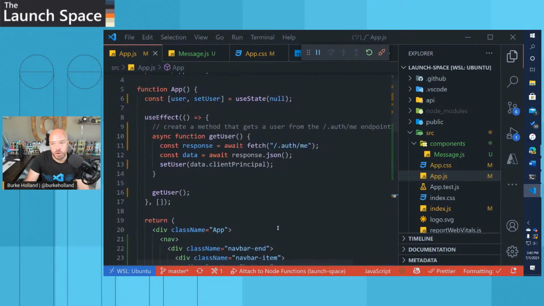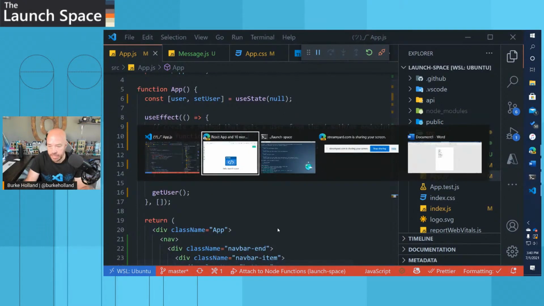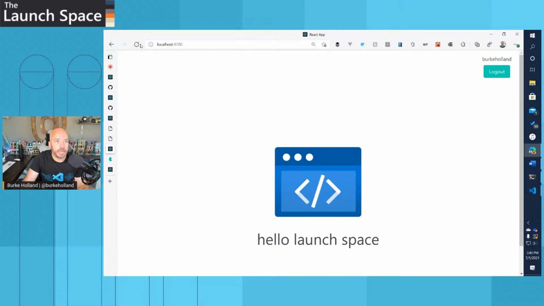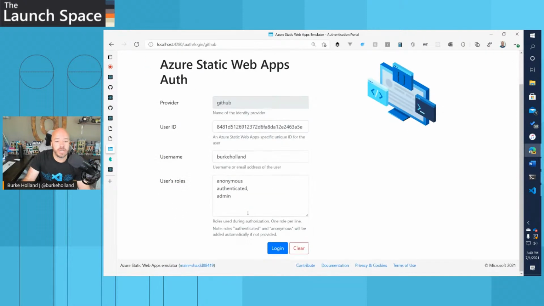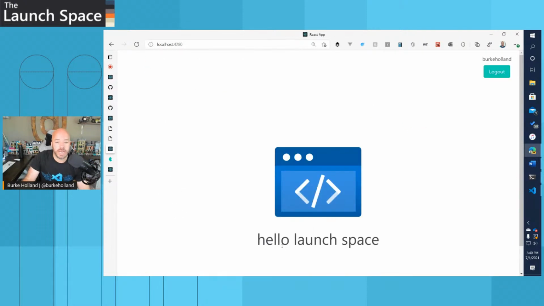Okay, so if we've done all this correctly, let's go back to the application and refresh. And we see the message. And if we log out, we don't see the message. So that's working, right? Now you can only see this if you're logged in, which is exactly what we want.